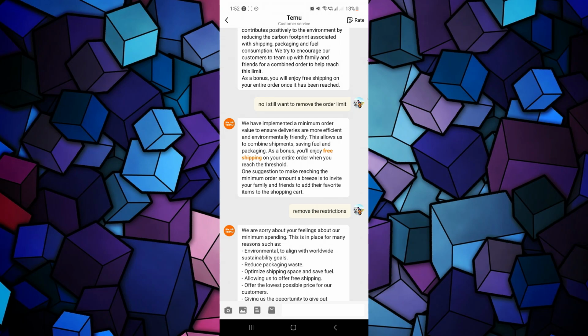on Remove the restrictions. And this is going to notify you that your order amount has been canceled, and you are all set to proceed with the payment. So you just have to click on Continue to checkout. And if you have a large amount of orders, you will be able to check out easily. So that's basically how you can remove Temu's minimum purchase limit.